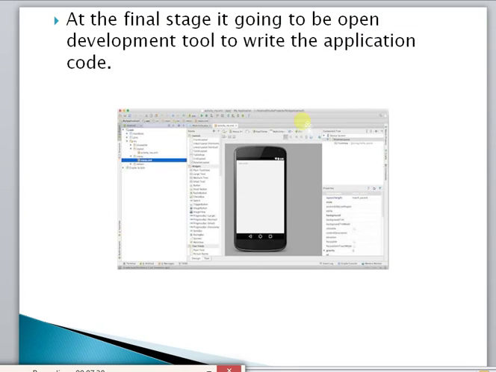Here you can see that a screen shows the layout which will be saved as an APK file.